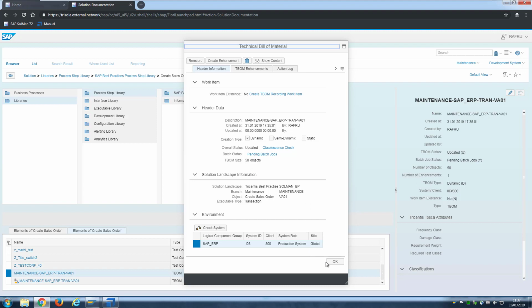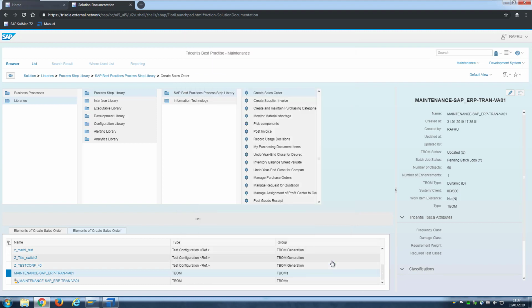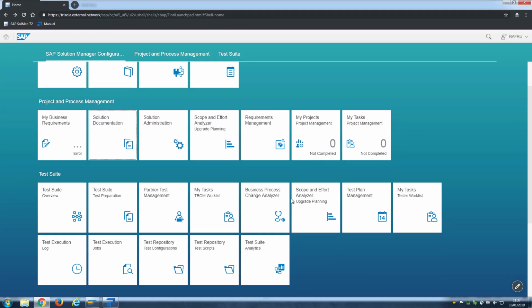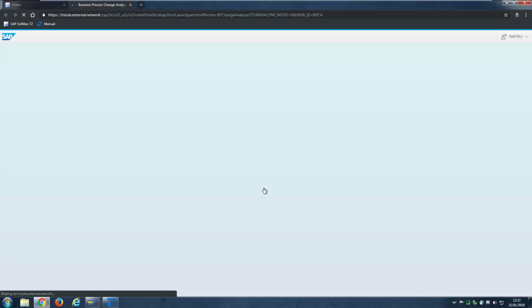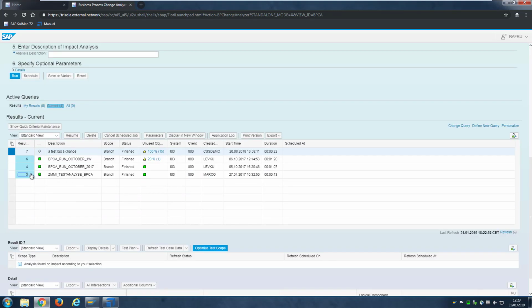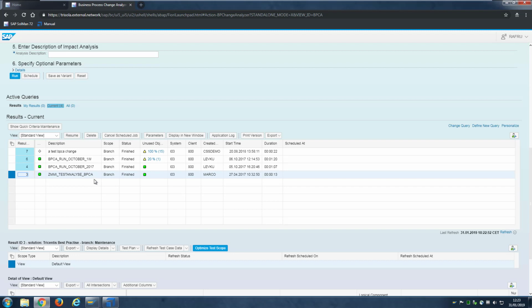And now how this will be used later, if I click OK there, let's close all that down because we are finished in here. What we're going to see now is, if I close that, we're going to leverage the final piece, which is the business process change analyzer. So if I scroll down, I've got one existing one that I'm going to use for today's example.